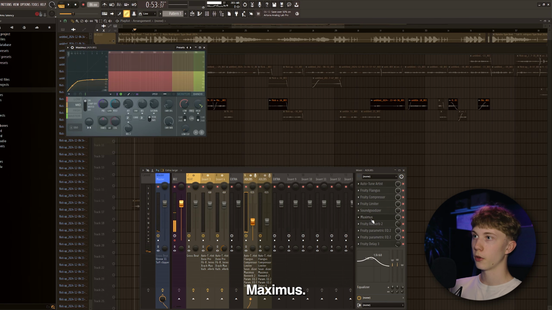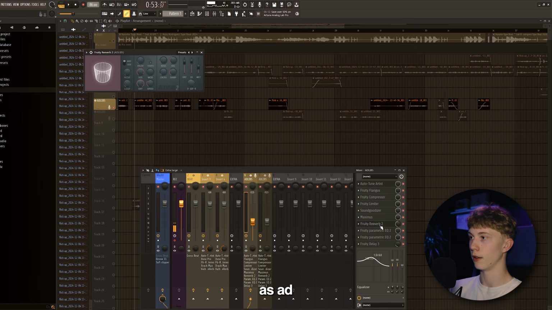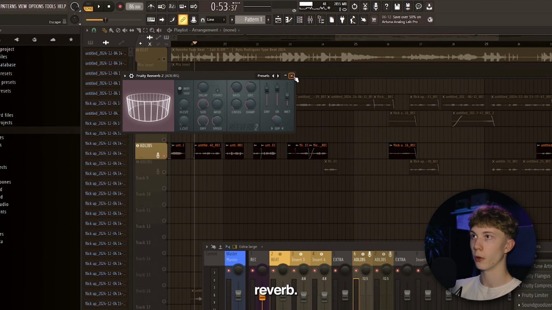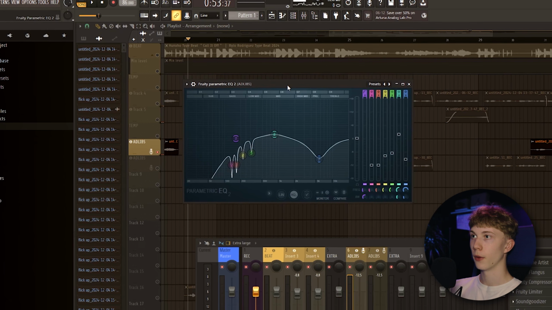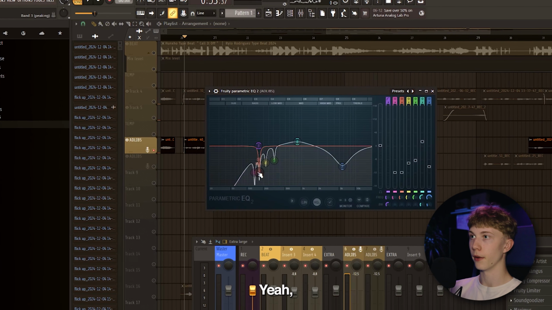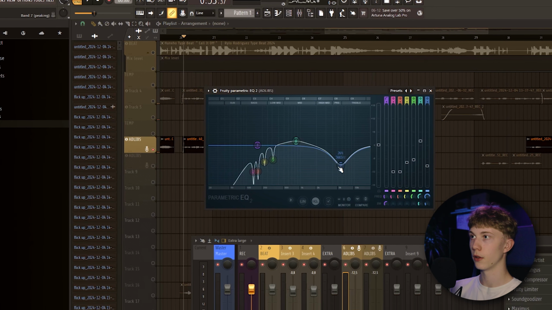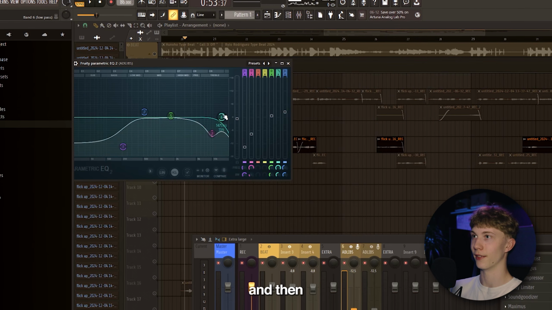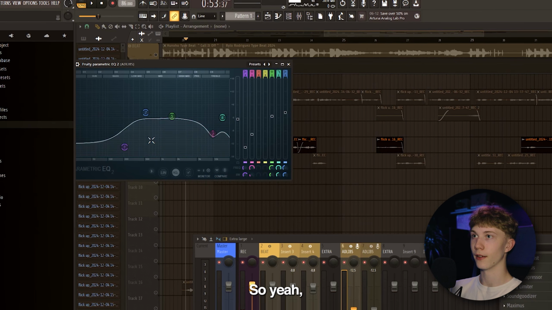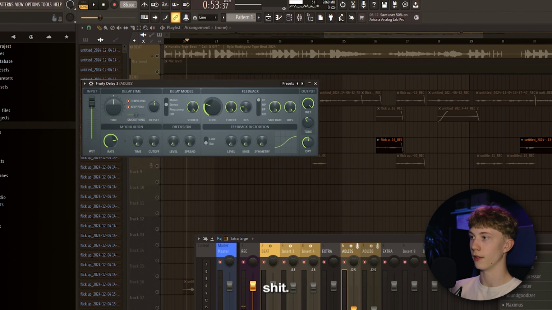And then we have a Maximus, whatever this does, I really don't know either. As I said, I just took this from a preset pack and used them as adlibs. Here's the settings for the reverb. And here's some EQs. Yeah, here's all the EQs. This shit is really complex, I'm not gonna lie. I just slapped this bitch on and it sounded good. So yeah, y'all can use this shit.